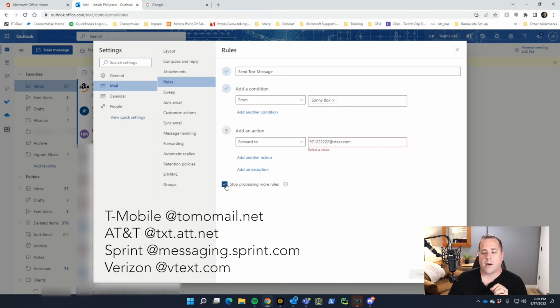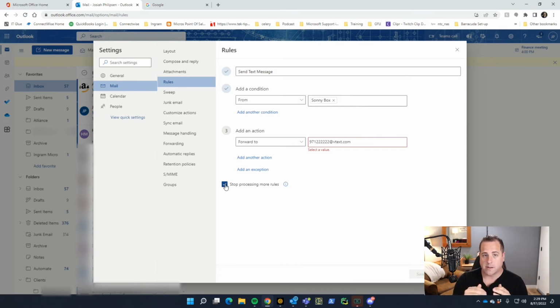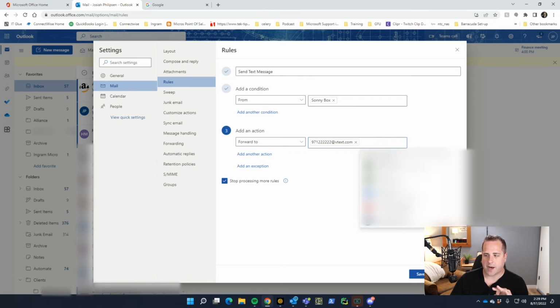So now I want it to stop processing rules. And that's really important that you didn't check that in the other one, because rules will process in the order they're listed in your rules list. I want it to stop processing rules at this point, because what I don't want is for it to get moved into a folder later. So click that, make sure you have it in this little box. If it's not, did you see I just clicked in the box and clicked on the contact and it moved into real email. So we're gonna click save.